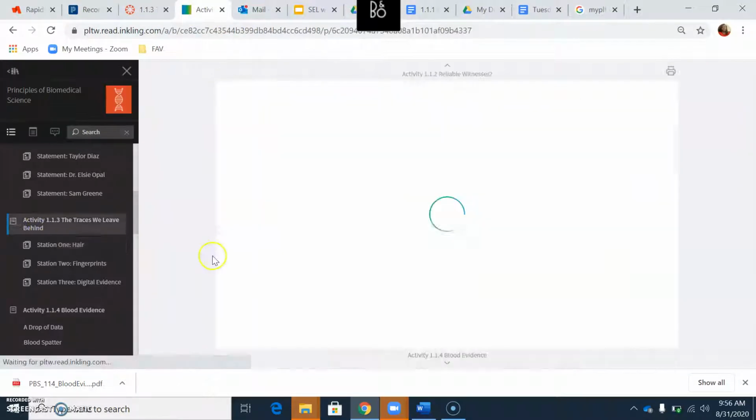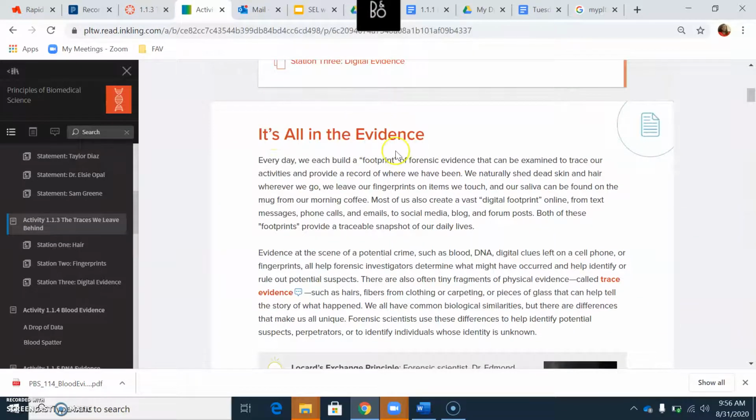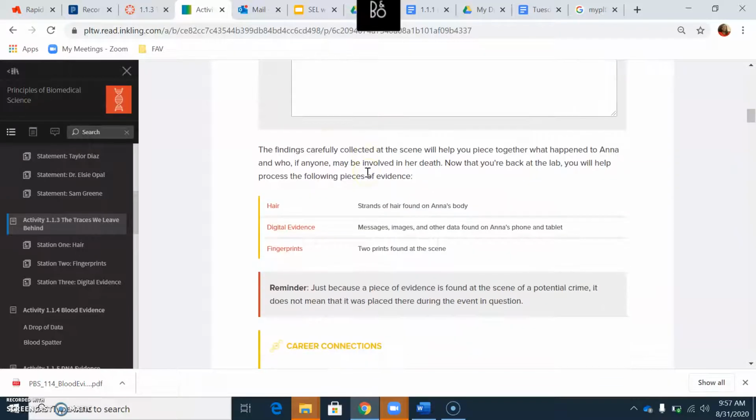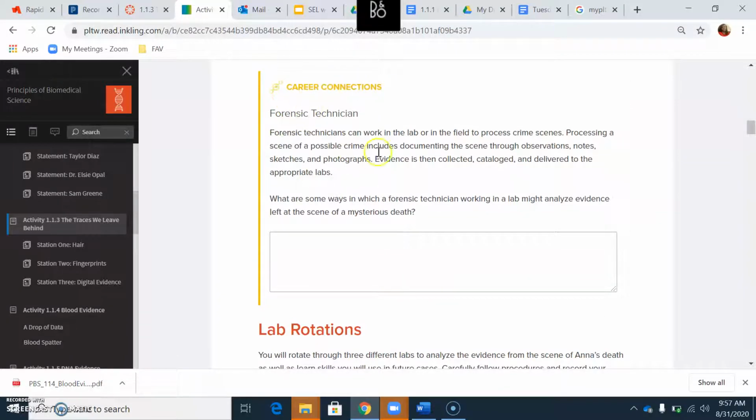So just to go over what that looked like. When you clicked on that link, this is the it's all in the evidence section, and you read over this and took notes on it. And then this is for the career connections. You read over the information, what a career connection is, and you're going to answer this question: what are some ways in which a forensic technician working in a lab might analyze evidence left at the scene of a mysterious death? And you will answer that.